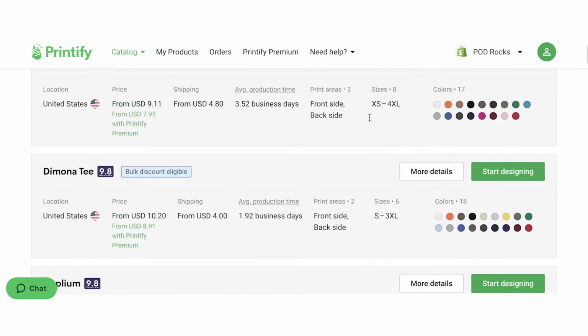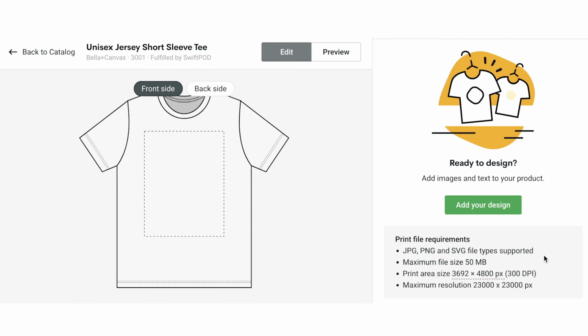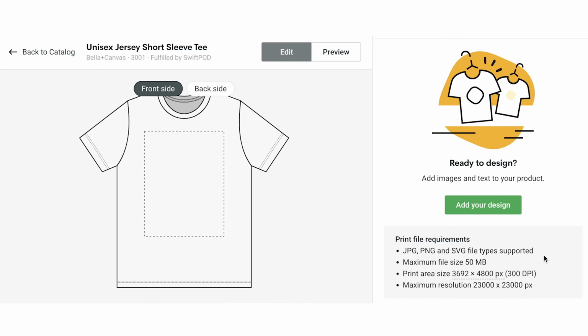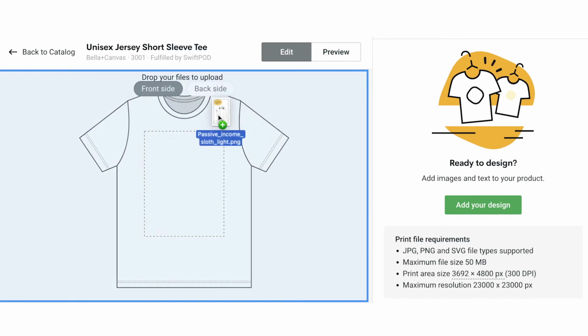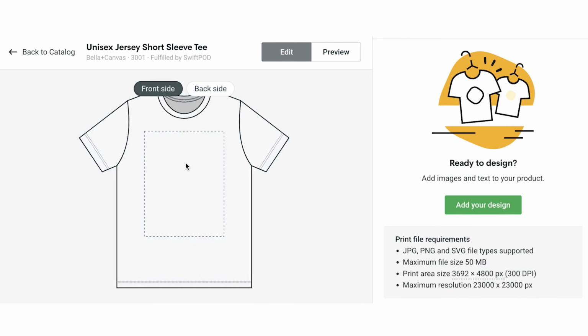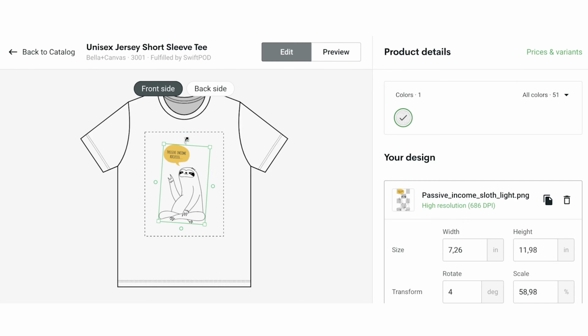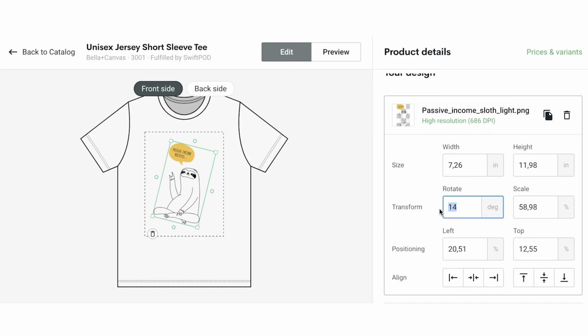I'll head straight to the designing in our mockup generator. Always make sure your file matches the print file requirements. Add your design by either dragging and dropping or clicking this button here. Use the transform box to change the size, rotation, or position of your artwork. Here on the right, you're given extra options should you need to adjust position with finer control.